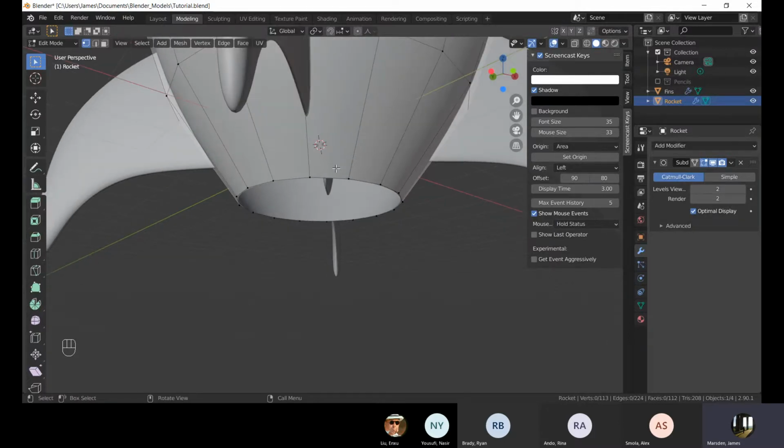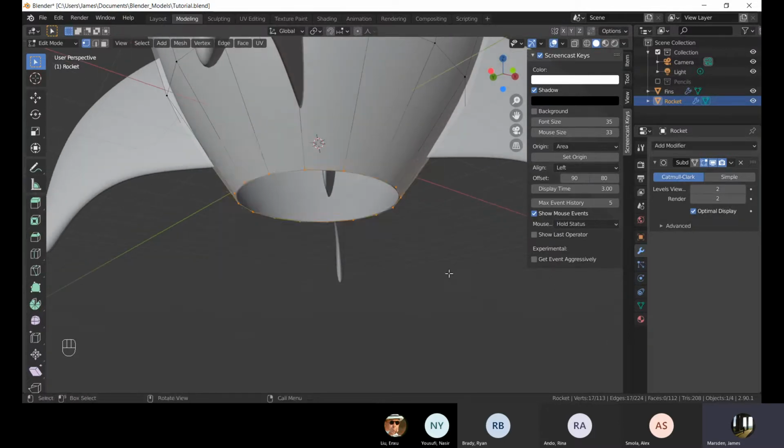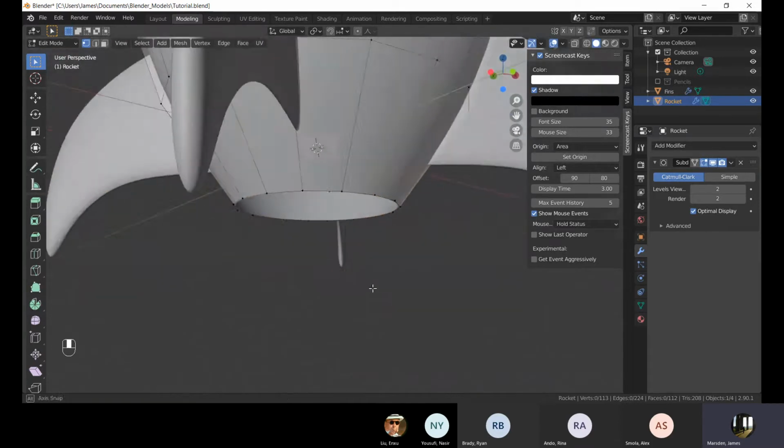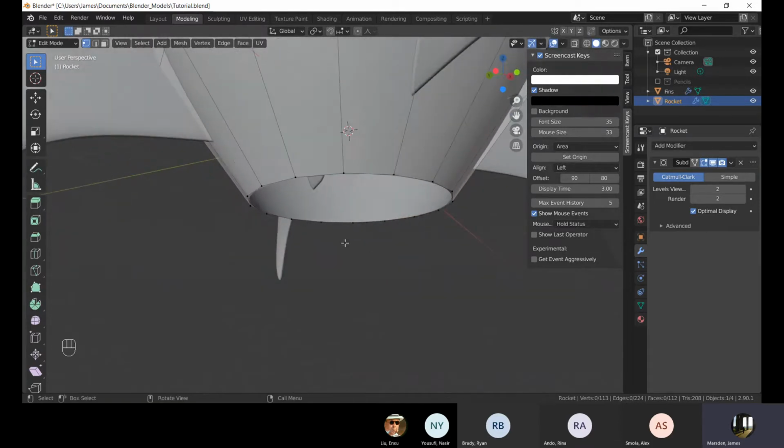We can either just select and drag all these points like this, or a much more powerful way of doing it is you press the Alt key and then left click.